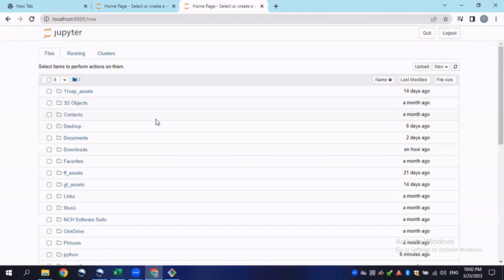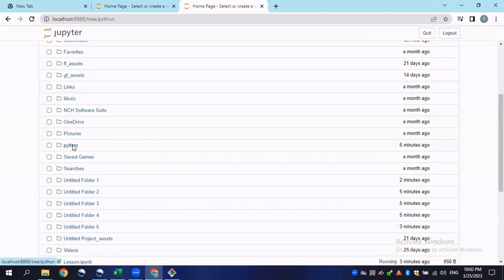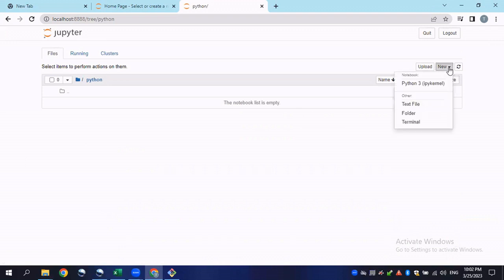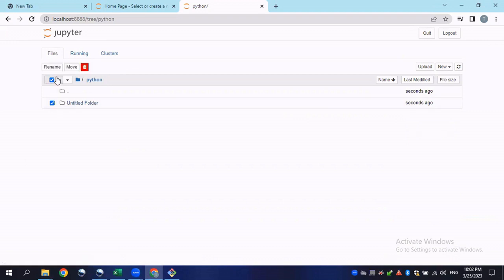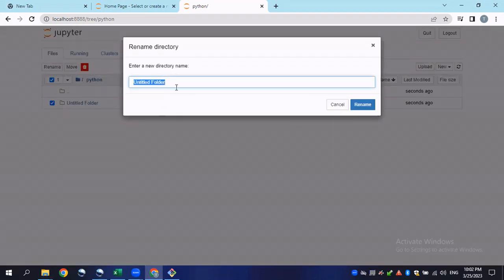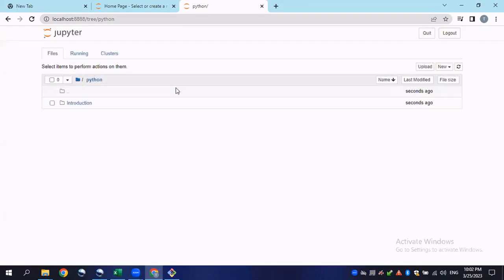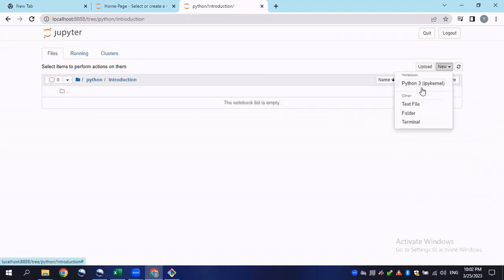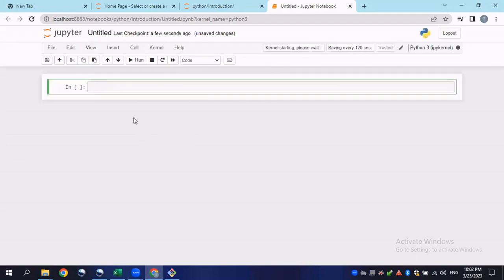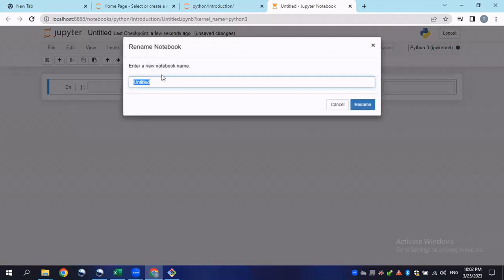I will refresh the page, and you can see there's a Python folder here that has been created in my local disk. And here I will create a folder and rename it. Let's type in some name like introduction. After typing it in, I can create my file here. My file will be created here, and I can rename it. Let's type in lesson 1.